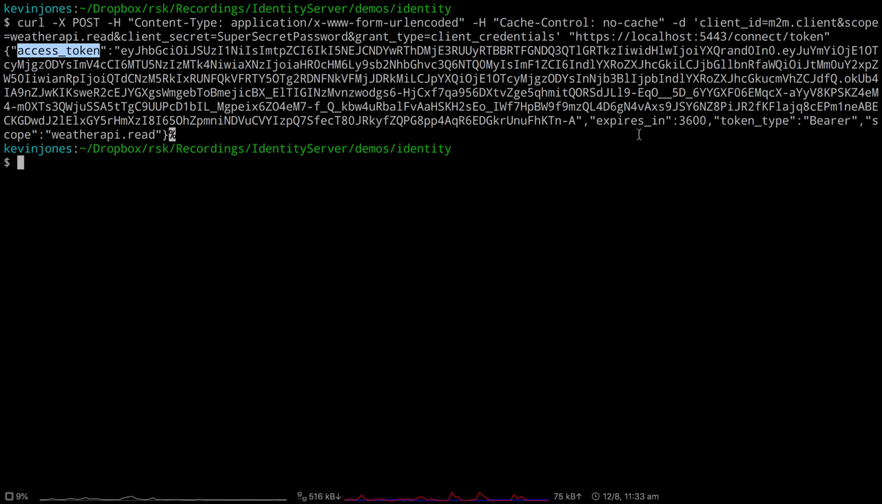So it tells us how long this token lives. It tells us the token type, and this is known as a bearer token, and it confirms the scopes that we've asked for. So in this case, weatherapi.read. So this token is known as a JSON Web Token or a JWT.